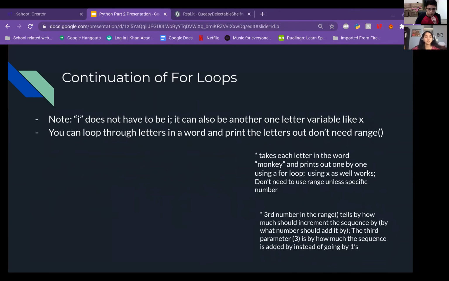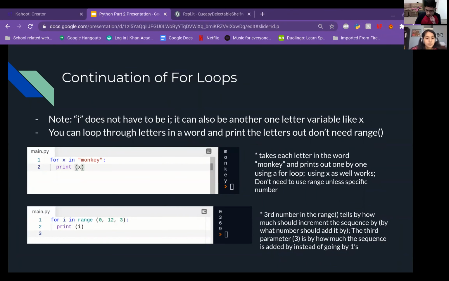All right. So these are some more examples, and it does not have to be i. The variable does not have to be named i. It can be another name like x. And you can loop through the letters of a word, as shown in the first example. I did for x in monkey, print x. Monkey is a string, and every time the loop runs, it goes through the letters in monkey and prints them out. You can also print out the number of times if you wanted to, but right now I just printed out the letters. This is pretty useful if you want to keep repeating blocks of code.